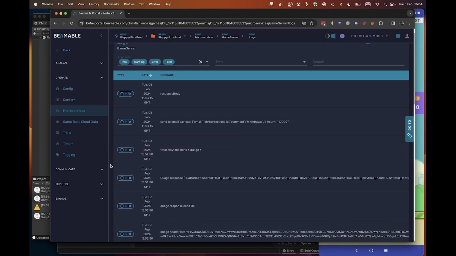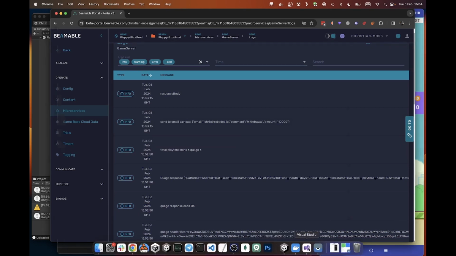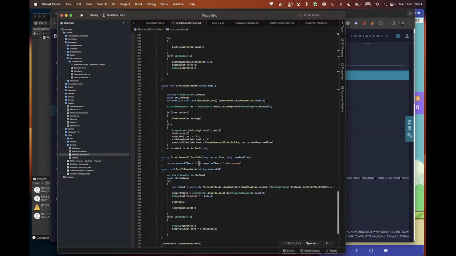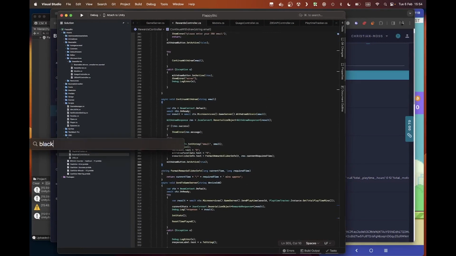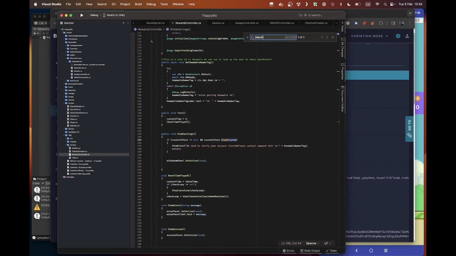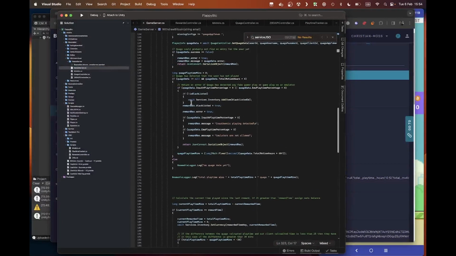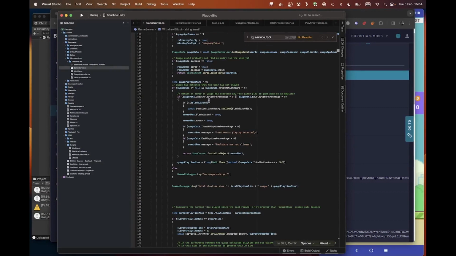So now let's have a quick look at blacklisting and whitelisting. So if we look at the code, especially rewards controller, sorry, game server, wrong place. If we detect cheating, for example, Quago is telling us the inauthentic playtime percentage is greater than 0, I can add an item to the user's inventory, which I'm calling blacklisted. And if they are blacklisted, they won't be able to play.